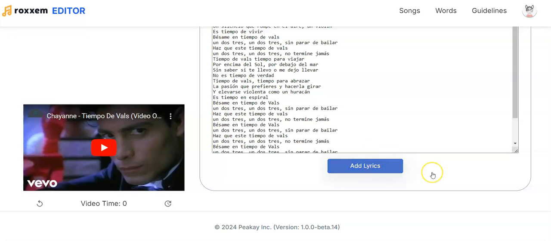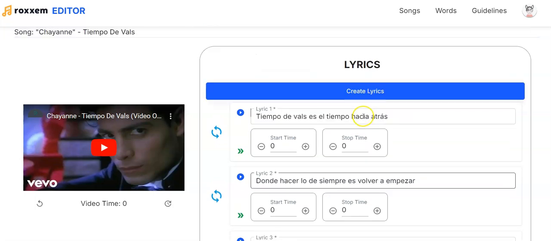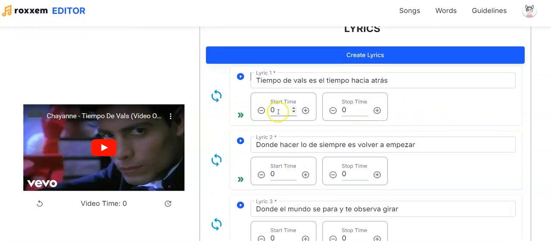I'm going to click Add Lyrics. And immediately I get this. Okay, so here's the lyrics. I'm going to have to put in all the start times and end times. Now you'll notice there's several things.